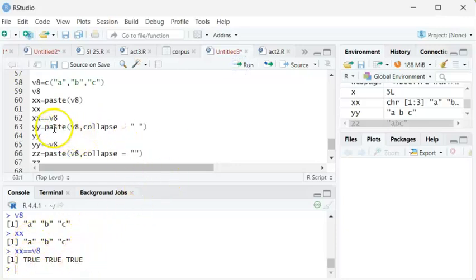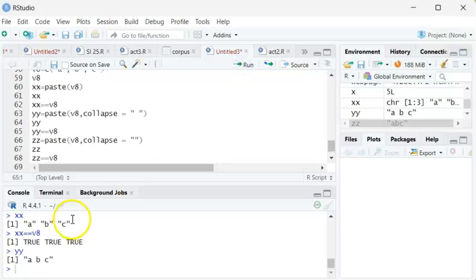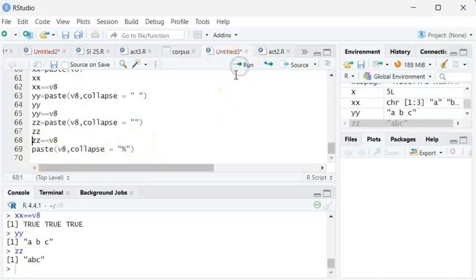But see here, we are pasting with a collapse of a space, and the result would be this. You see, now we have one element, one pair of quotation marks. And if we go for a collapse of vacuum, nothing, the result would be this one. It's again a helpful method.